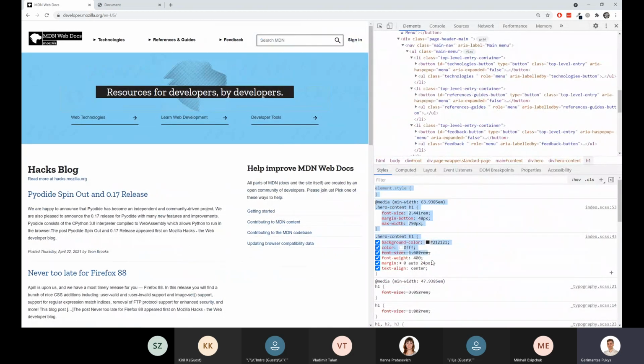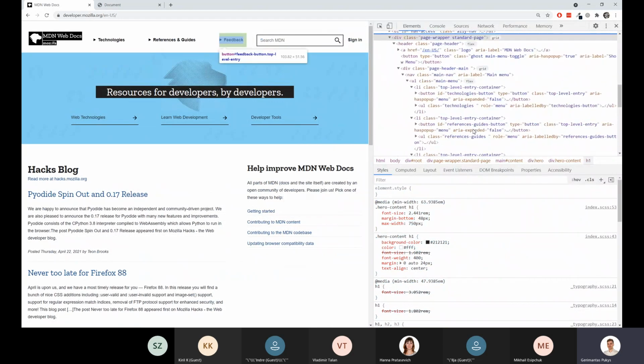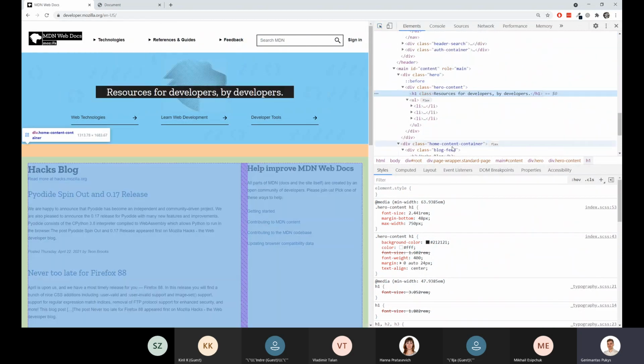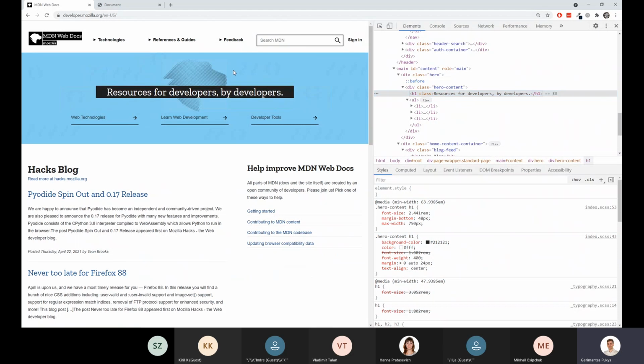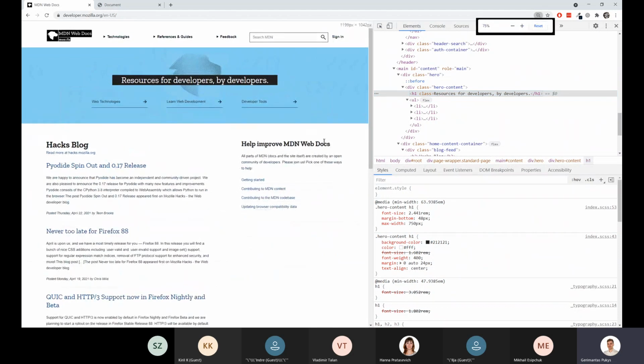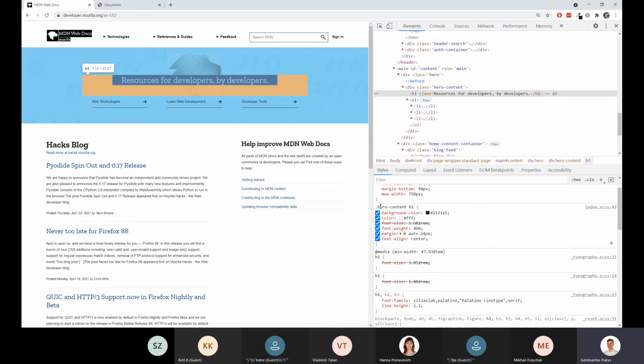So the screen below right here, this is what I call the style sheet or the CSS sheet. It basically shows every style applied to an element. So for example, if we select the H1 right here, wait just a moment, zoom out. We can see what styles are applied to the element. Like for example, the H1 of hero content class has a background color of almost black. It has a text color of white, font weight, a margin, and text align of center.